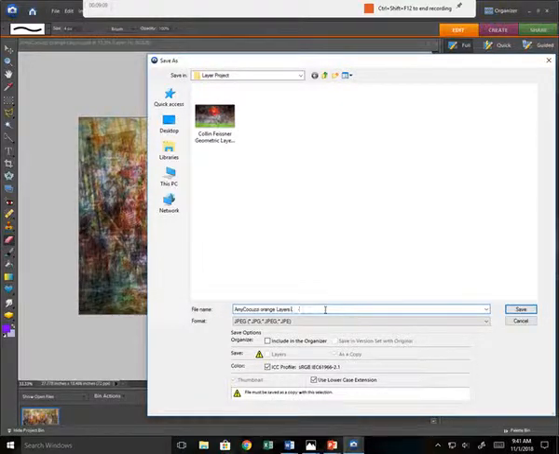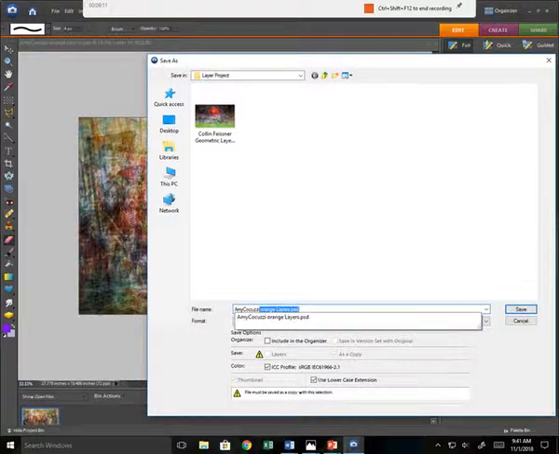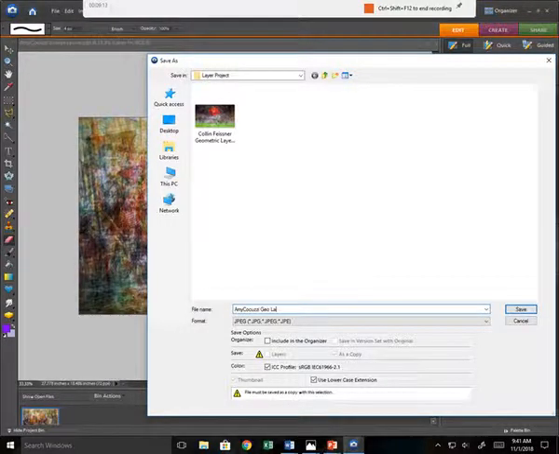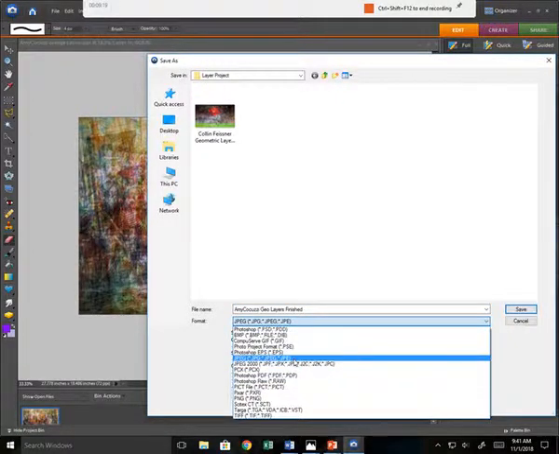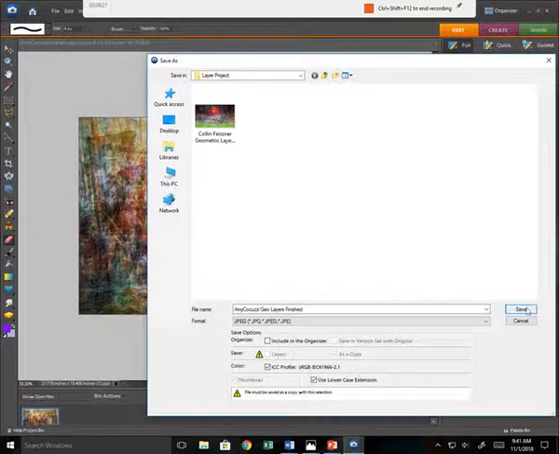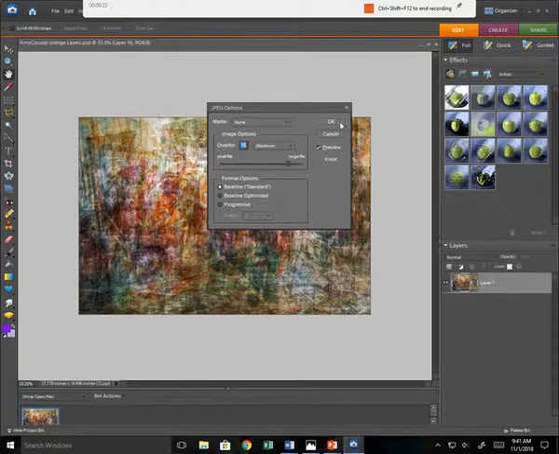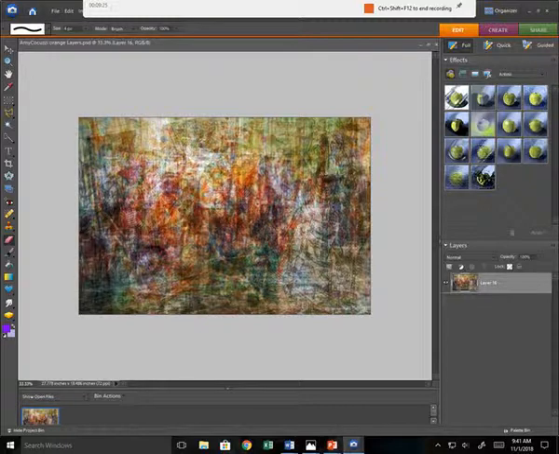So I'm going to go backspace. I'm going to say Amy Kakuzi, Geo Layers, finished. It's a JPEG. There's 2 different JPEGs. You want the top one, the bottom one's for the web. And I'm going to say Save, and then I'll say OK, and now my project is done.